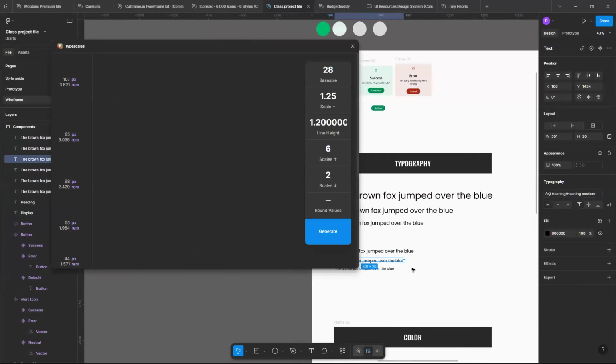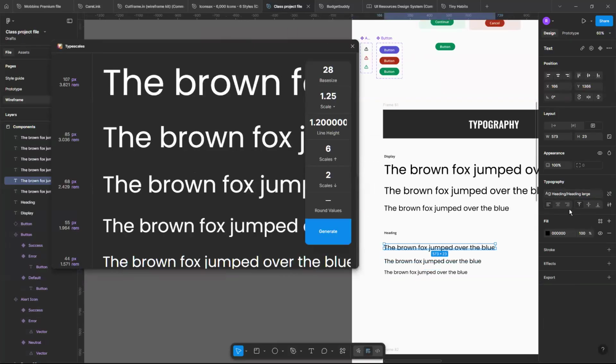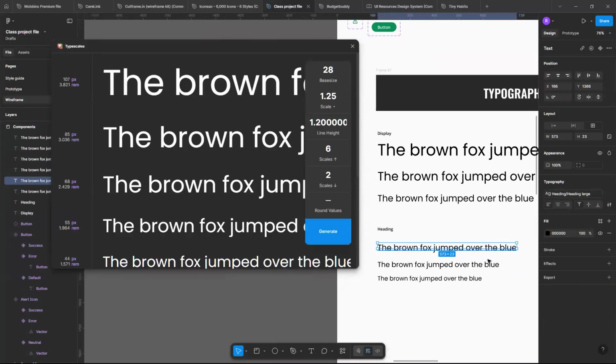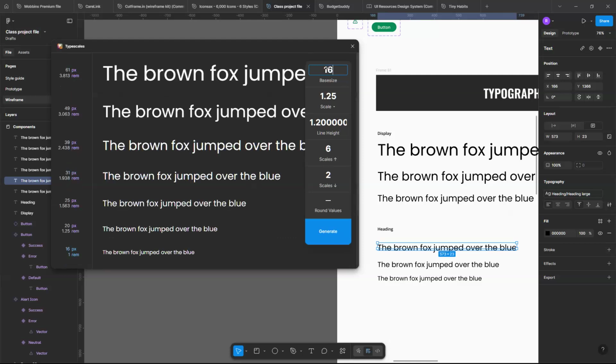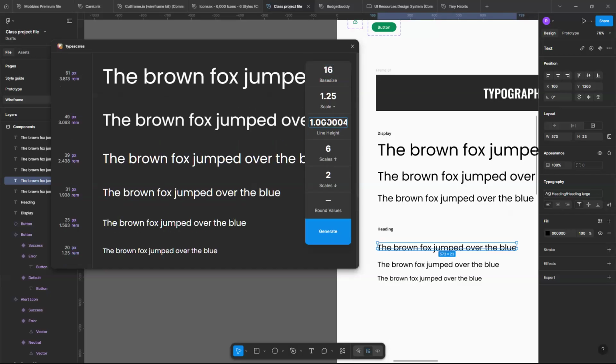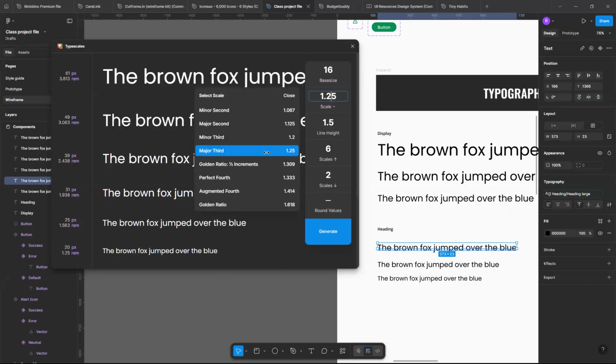So when I click on Type Scale, let's say I'm selecting the heading, 32 pixels. Now in this type scale system, what do I want my base size to be? My base size to be 16. So I want to start from 16 pixels. I want my line height to be 1.5, and my scale, major third. So we talked about the golden ratio, how things in nature are usually in multiples of 1.618. That is where your scale comes into play.